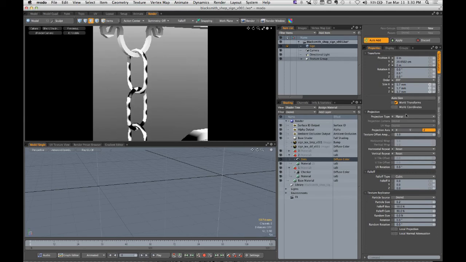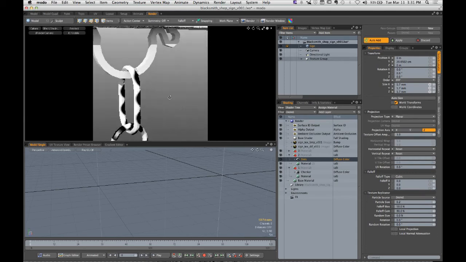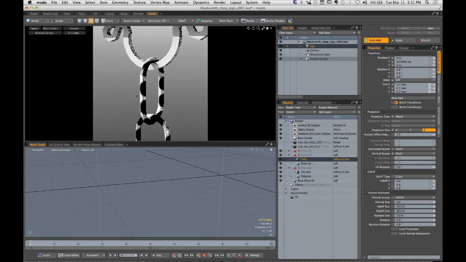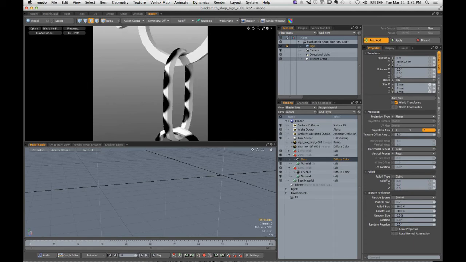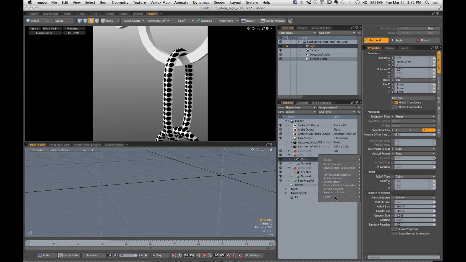Let's try planar. Planar works. So now we can more easily see all these little guys in here. There we go. All right. And if we just change it to, so if that's the metal pattern, check it out. I mean, the bump map is still going to work.